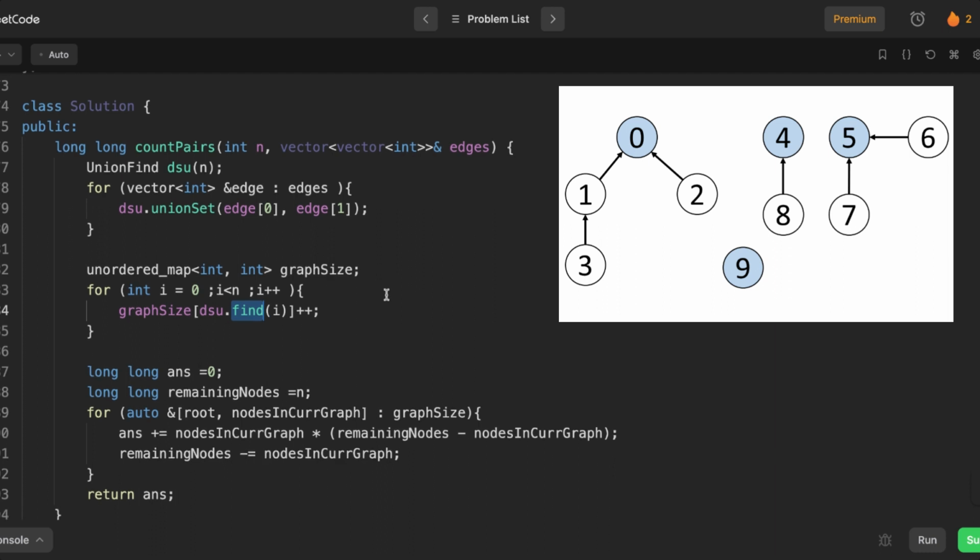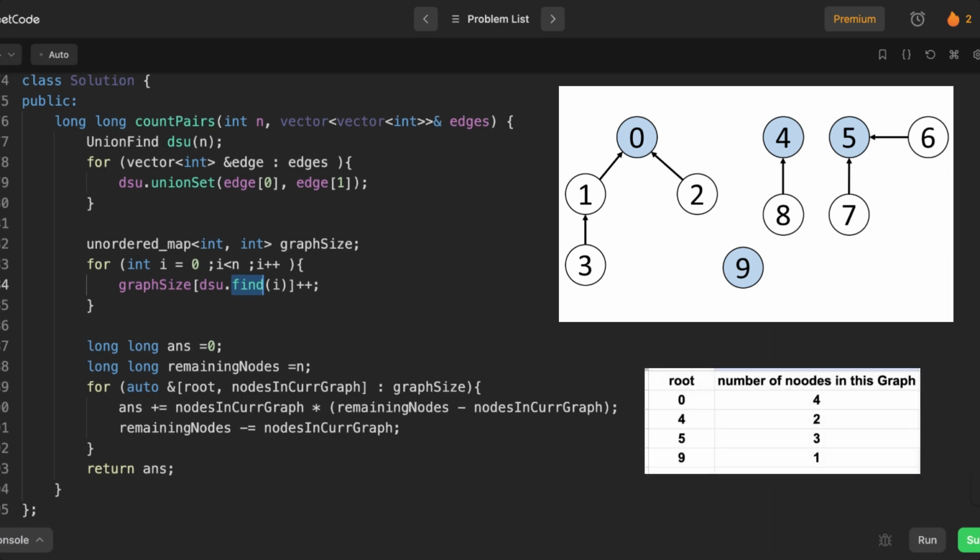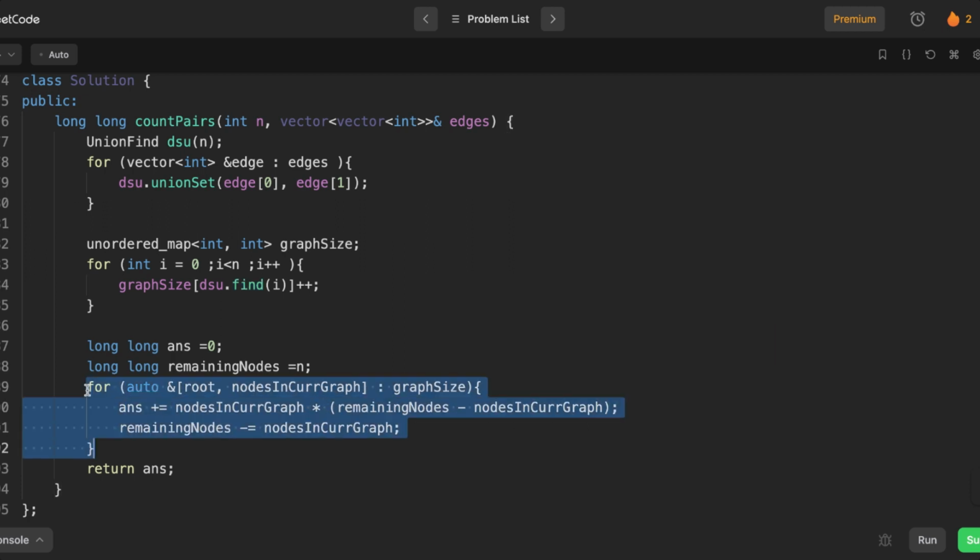After this find function finds the root, it will increment the same position on our map. So we will have 4 against 0, 2 against 4, 3 against 5, and 1 against 9. After that, this formula is similar to the first solution only. We have the total number of nodes in the current graph, and we are just subtracting the remaining nodes and doing the similar algorithm as we have done inside our first solution.